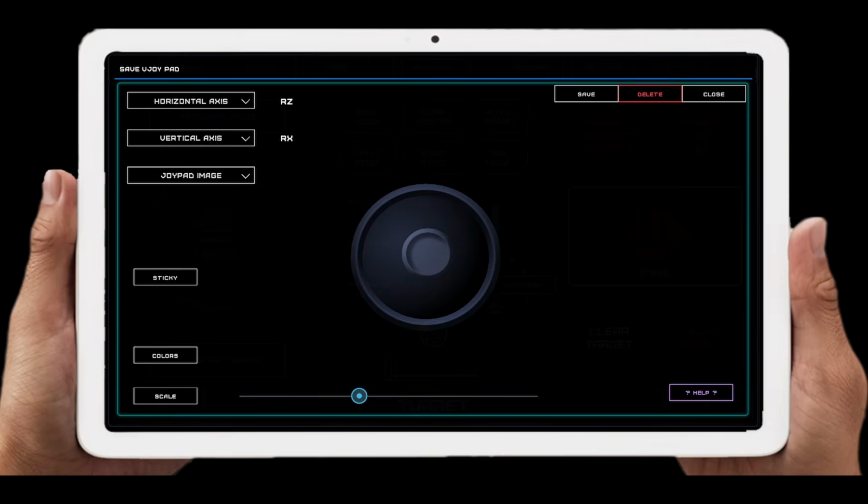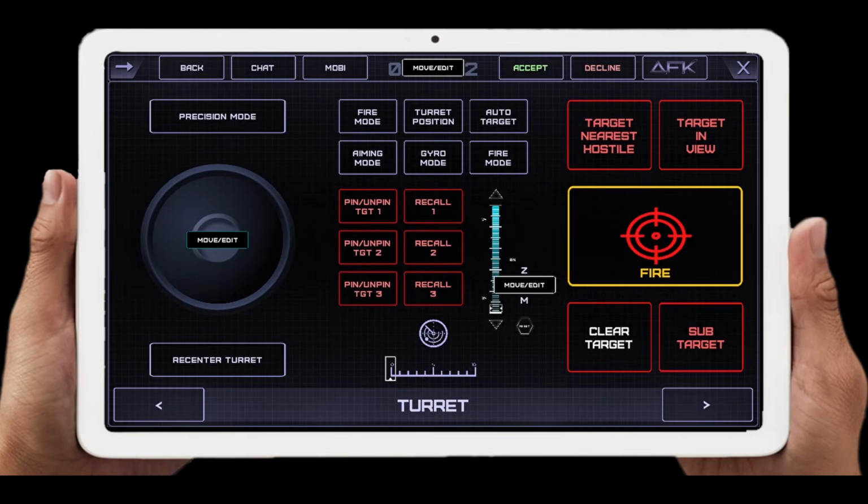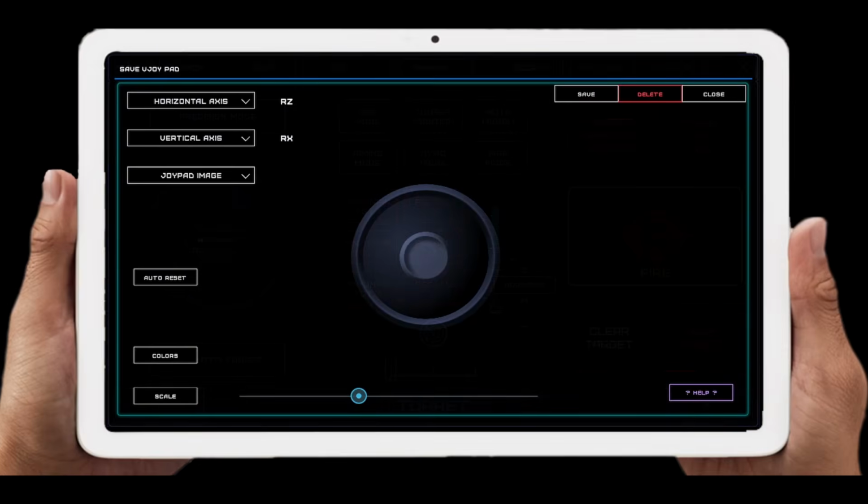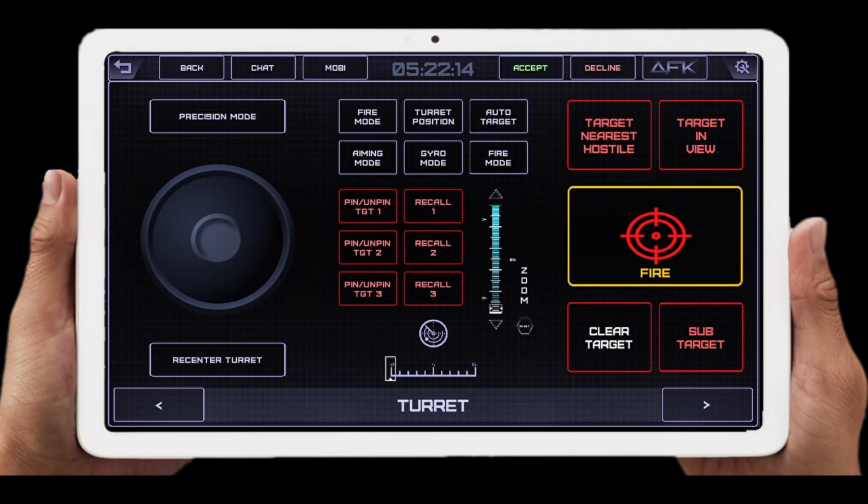So if we put it on to auto reset, you'll notice it goes back to the middle. But if we put it on sticky, which might be better for maybe, I don't know, mining or some other such thing, set it to sticky. Now, where we move it to, it holds the joystick there.